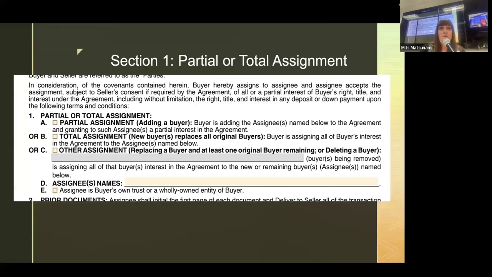So if you have the partial agreement where you're adding a buyer in A, you're going to write that assignee's name in D. Same with the total assignment, you're going to write the new buyer's name in D. And then we also have one more option. The assignee is the buyer's own trust or wholly owned entity of the buyer. Okay, so that is, oh, I have this trust, I forgot, I wrote the offer in my regular name, I want it to be in my trust. You would just click E.